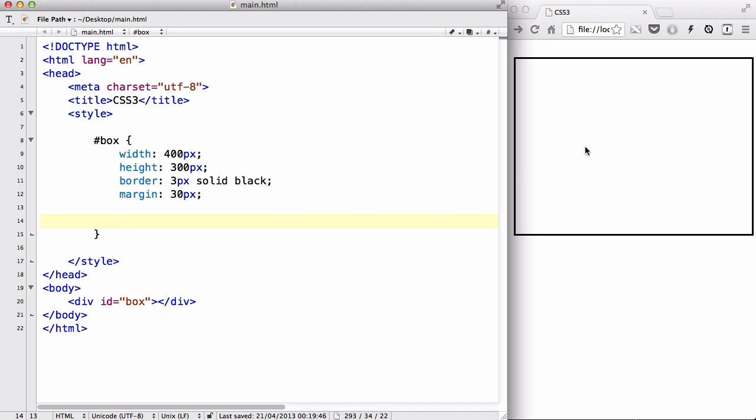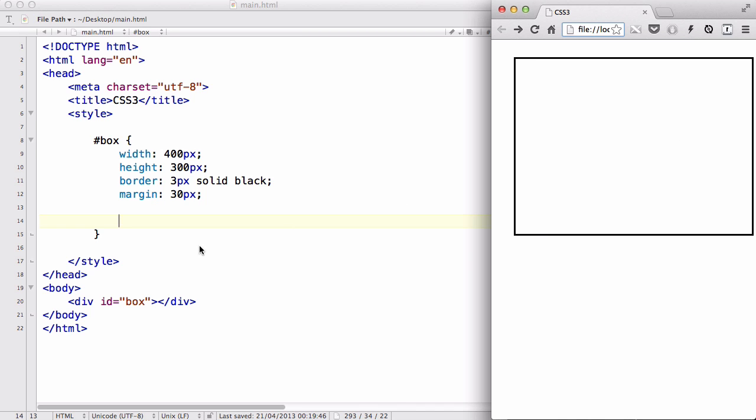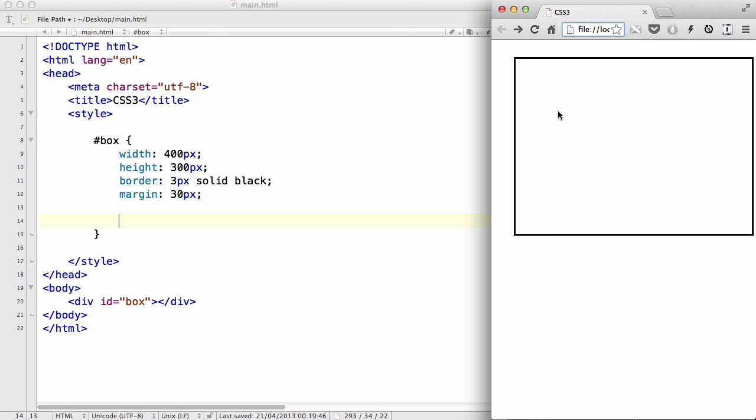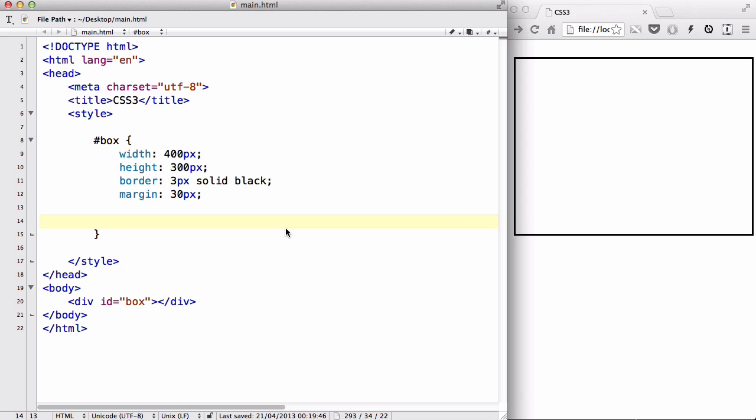So in this video, I created a box. As you can see, I've got an empty div with an ID box inside my body tag, and within my style tag, I have an ID box with a width, height, border, and a margin, like you can see over here, which creates this empty box with a 3 pixel black border.